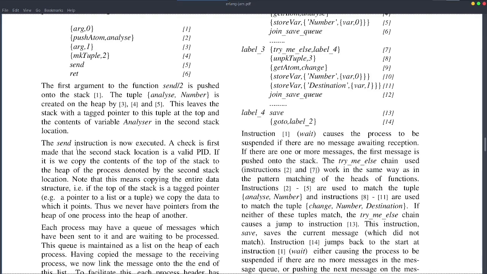A check is first made that the second stack location is a valid PID. If it is, we copy the content of the top of the stack to the heap of the process denoted by the second stack location. Now this means copying the entire data structure. We copy the data to which it points. Thus, we never have pointers from the heap of one process into the heap of another.